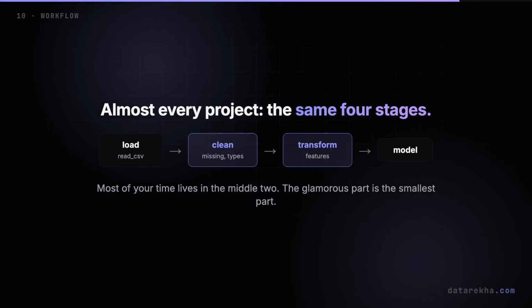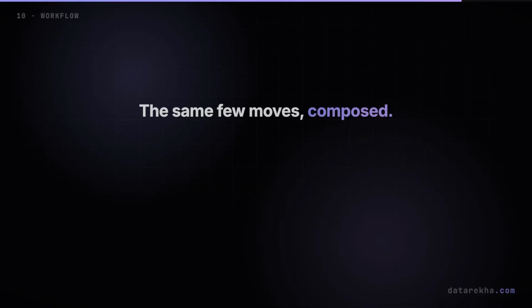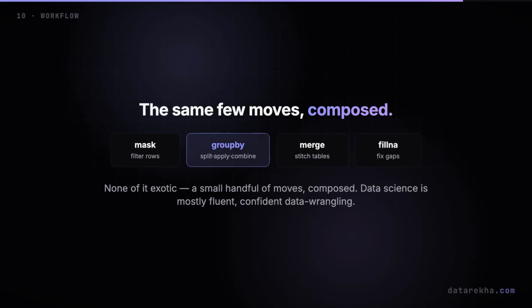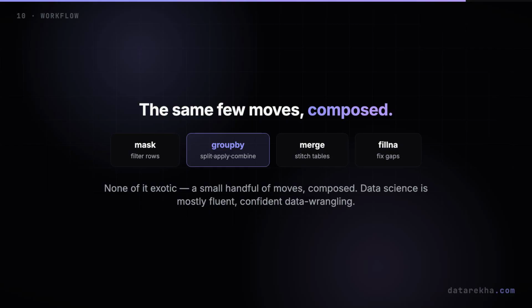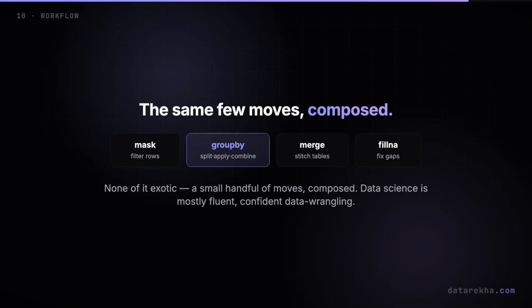Then model. Most of the real work and most of your time lives in the middle too. The glamorous part is the smallest part. And nearly every step is the tools you just met working together. Filter rows with a Boolean mask. Summarize with group by. Split, apply, combine. Stitch tables with merge. Fill the gaps in the missing data. None of it is exotic. It's the same small handful of moves composed. Data science is mostly fluent, confident data wrangling, and you now know the grammar of it.